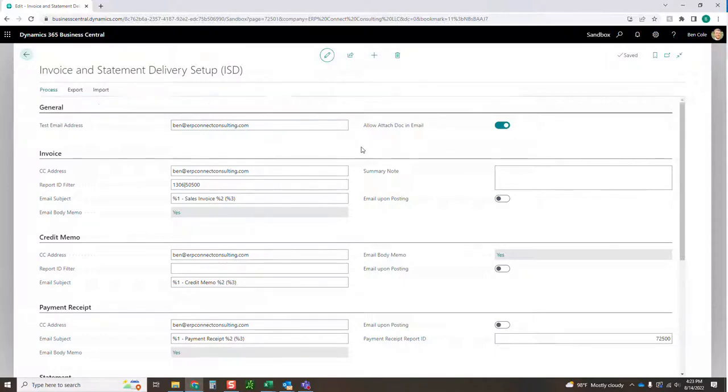After everything's set up there, you're now active and able to use the Invoice and Statement Delivery tool, to which you'll want to come into this setup window first, as we previously mentioned. So once you're here, you'll see a handful of different fields. The first we want to touch on is this test email address. You'll notice that I have this populated with my email address right now.